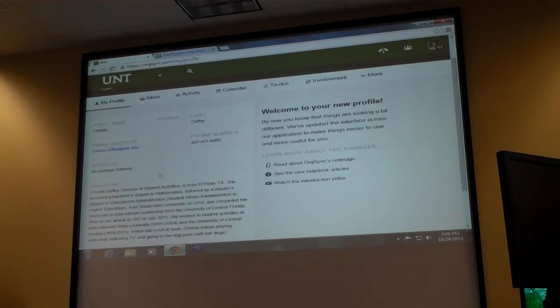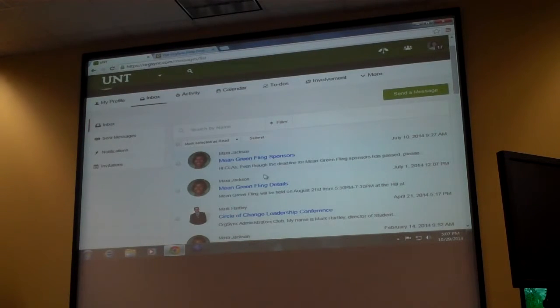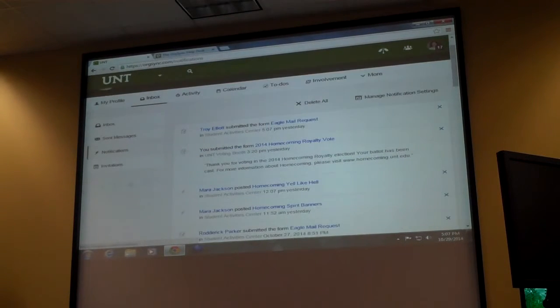So it talks a little bit about, I have information about myself, and I'll show you where that comes into play later on. Your inbox: basically you can send emails through OrgSync to your organization, and this is where all your emails are. Things that are sent through OrgSync, you see in your own inbox, and you can see what you sent. Your notifications basically talk about what activity relates to anything you're tied to. So if you're tied to a form in OrgSync, and somebody has filled out that form, then you're going to get a notification about it, and then you can see them all here.